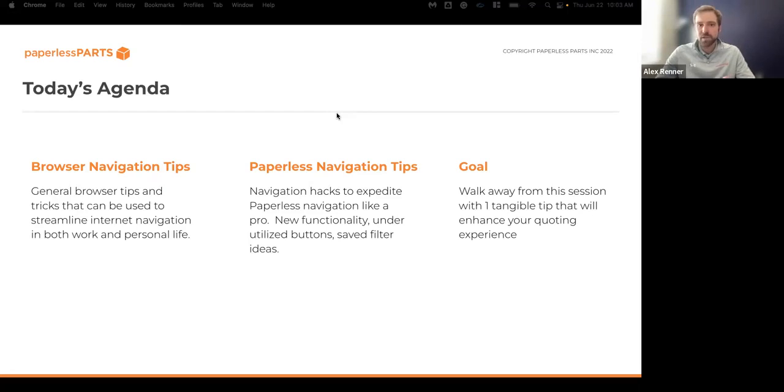And my goal for this session is that everybody in the audience walks away with at least one tangible tip that can enhance your quoting experience or your navigation in Paperless Parts.